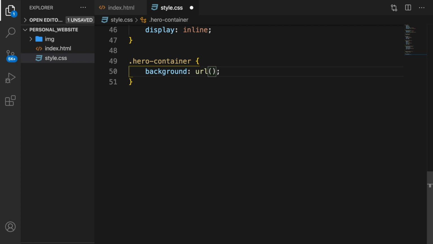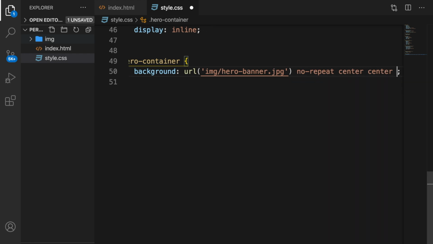Inside our parentheses, we need to add a path. So let's say single quotes, our img directory, slash the image hero banner.jpg. Now, in order to center the image properly, we need to add a no-repeat after the parentheses, so it won't repeat the image if it doesn't fit. Then we need to center it, so center space center. I want to have a parallax background, so let's set it equal to fixed.